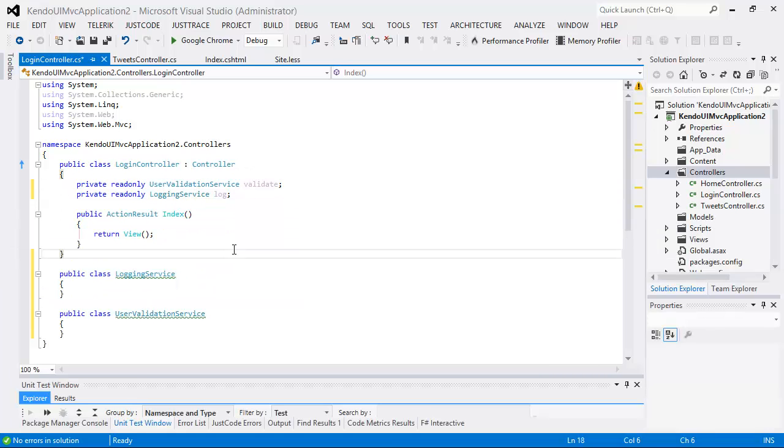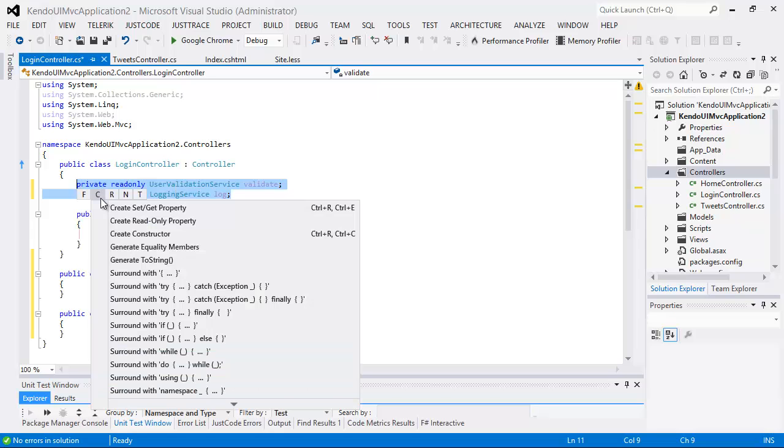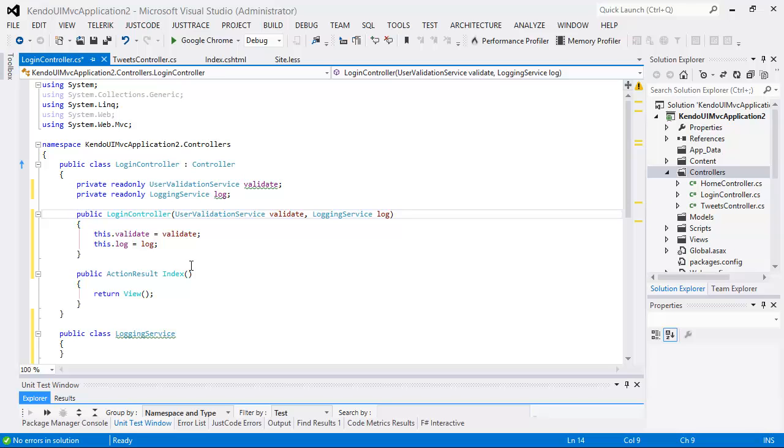So I've created my little stub classes. I probably want someone to be able to test this by passing in their own user validation service or logging service. So I'm going to select this, and I'm going to choose create constructor. And JustCode made a constructor for me. The validate and the log are being passed into it.